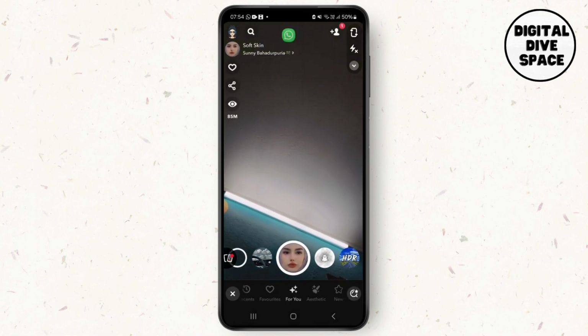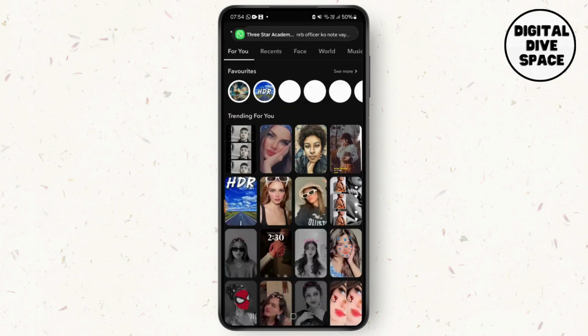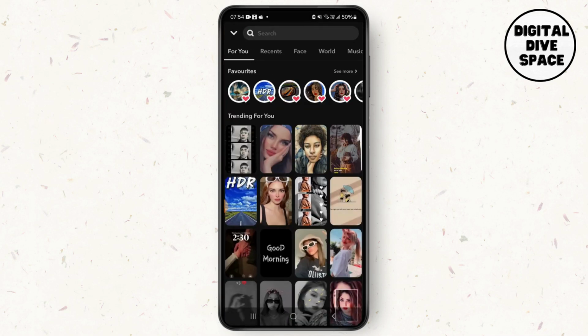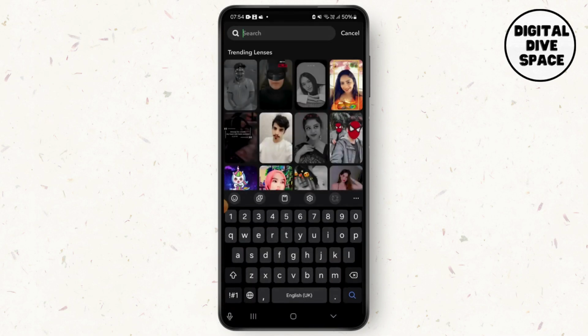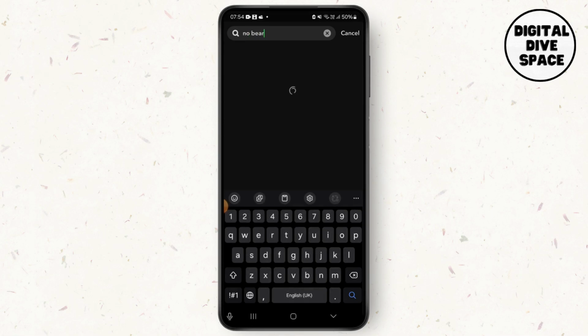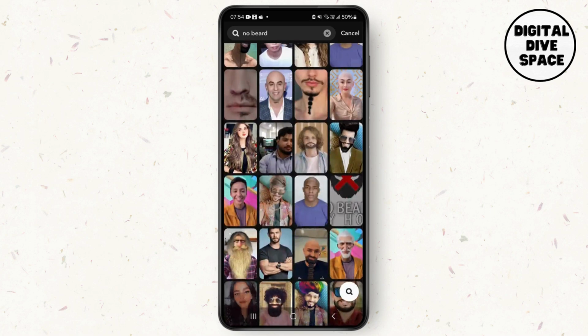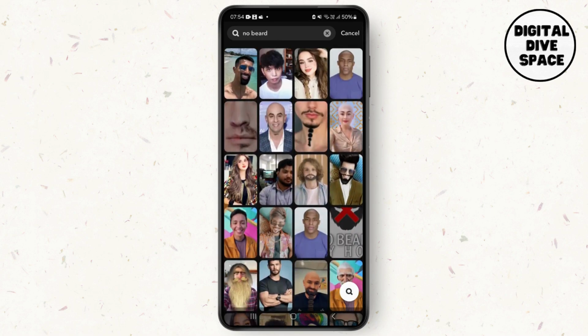Now you can simply go to the search icon, which is just below down here. After you go to the top search bar, you can simply search for no beard filter. So you see here many options. Choose any one option among these, which is this. After you choose any one option among these, I will choose this filter.